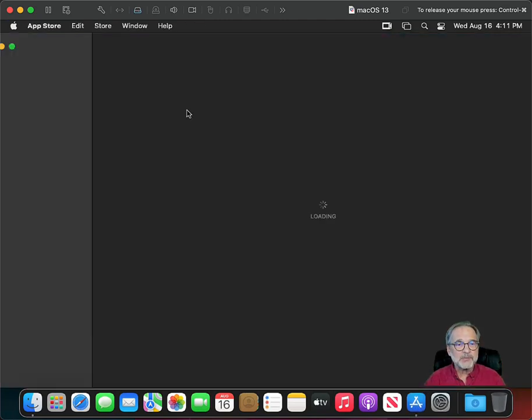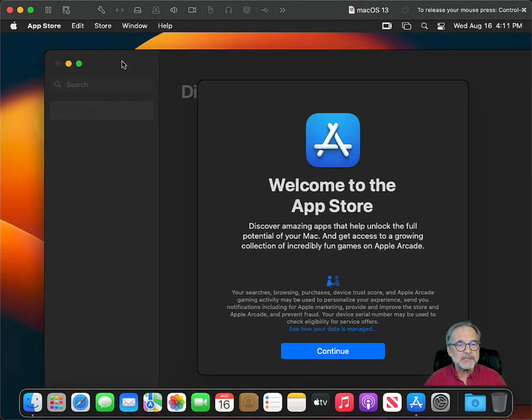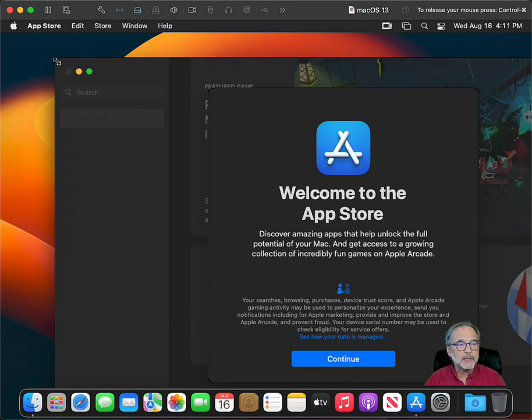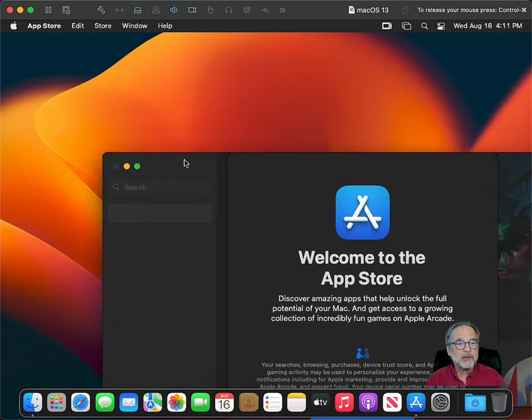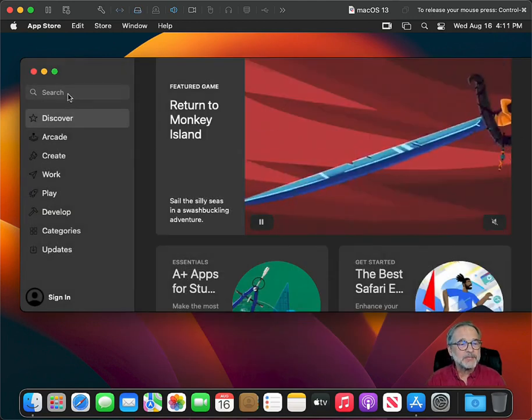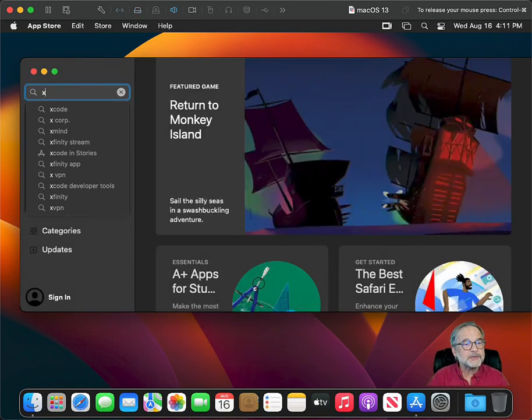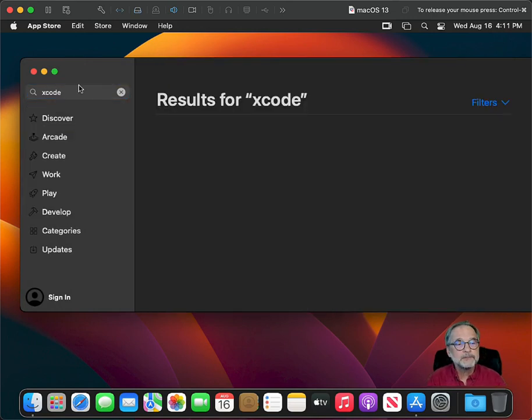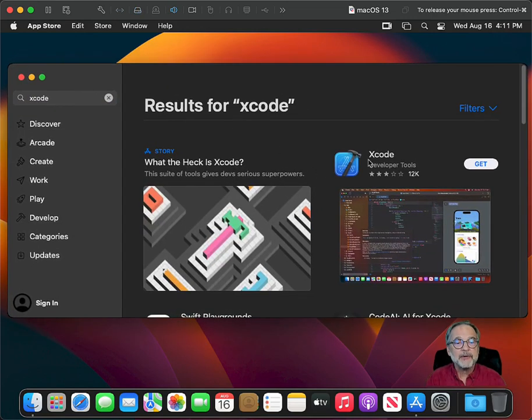Once the App Store is up and running, now my resolution isn't as high as it could be, so let me make this a little bit smaller. I'm just going to type Xcode up in the search. And there it is right there, Xcode.